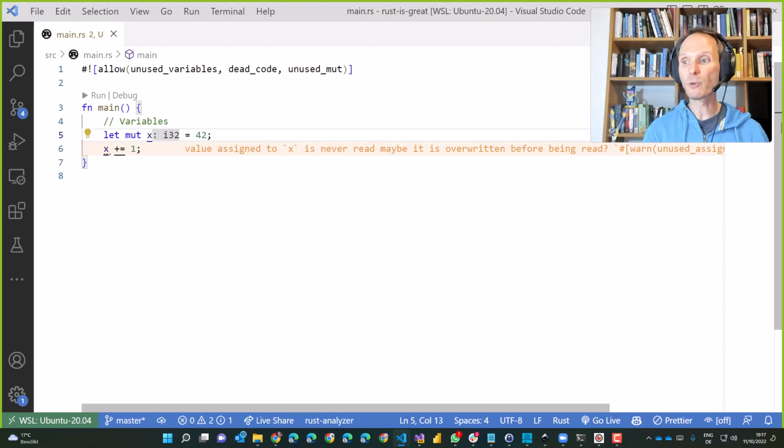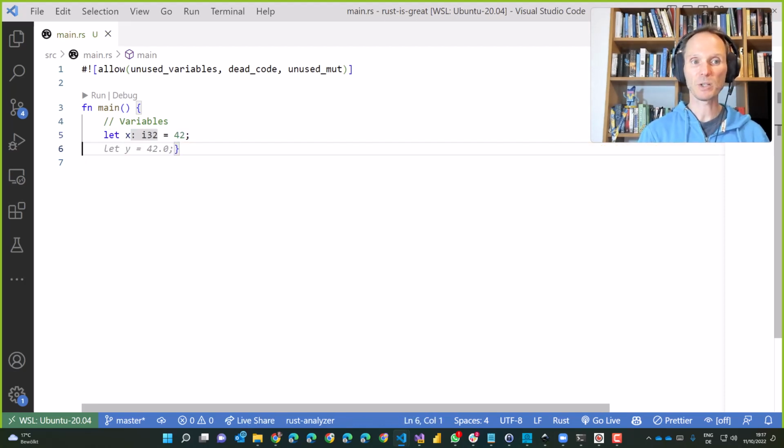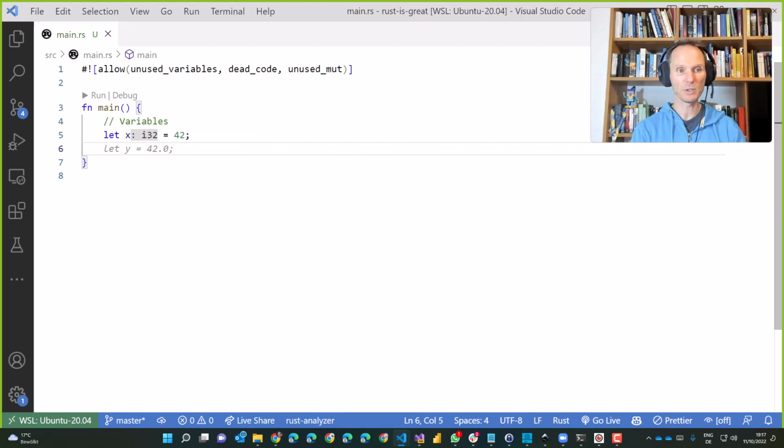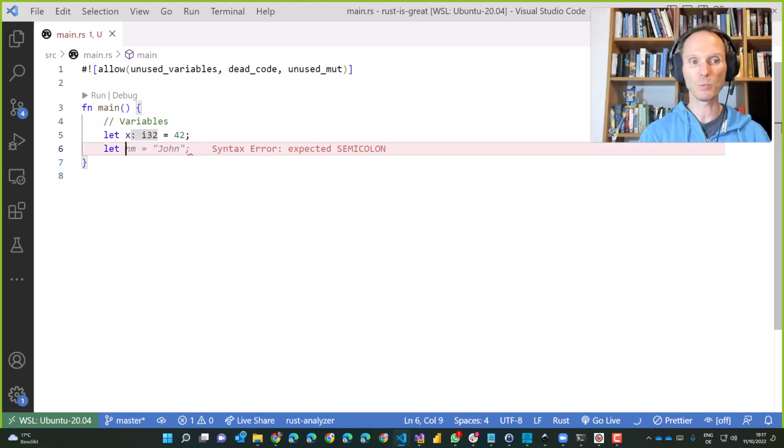A lot of good stuff comes from the fact that Rust requires that you define your mutable variables with the mut modifier here. So let's get rid of it, because we are not going to change this variable, so it's fine if it's immutable. Let's define another variable, let y. Let's make this one mutable.